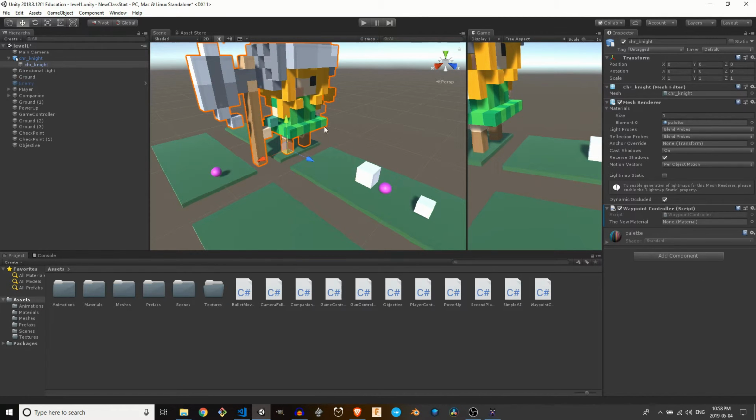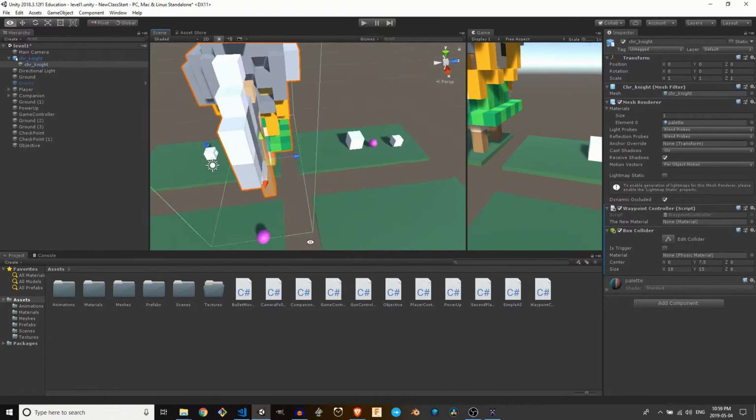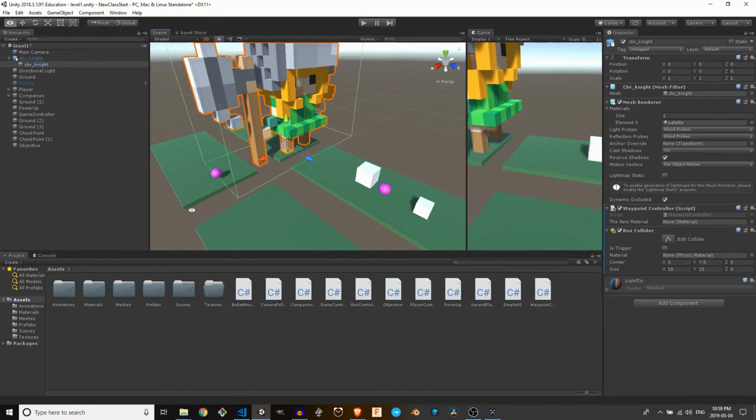So we're going to have to, once again, make sure we're on the inner one. We're going to click on add component, go to physics, and I'll give it a box collider. And you can see it does a pretty good job of applying this box collider exactly around the outside of this knight. Now I'm going to shrink it down a little bit because I don't need it to be that big.